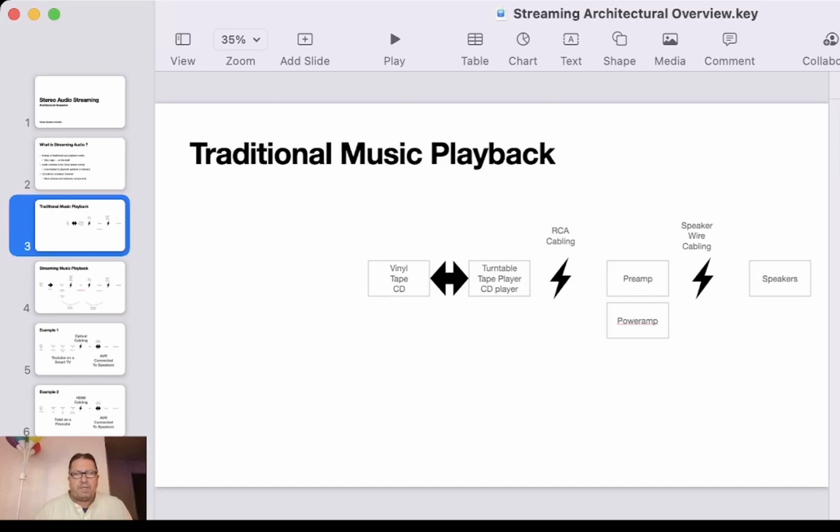This is what we used to do, and a lot of us still do this. We have some sort of input device like a turntable. We use RCA cabling to a preamp and a power amp, which is often combined. A preamp and a power amp combined is called an integrated amp. A preamp, power amp, and tuner combined is called a receiver. Now, most of you probably already know that, but some people don't. And then, of course, we have speakers, which we use speaker wire to get to.